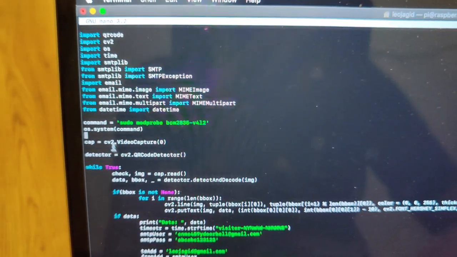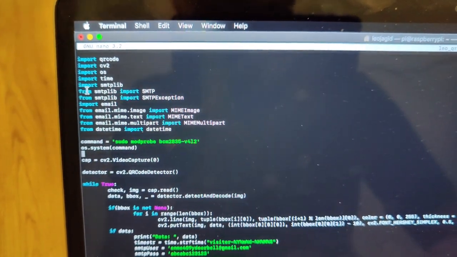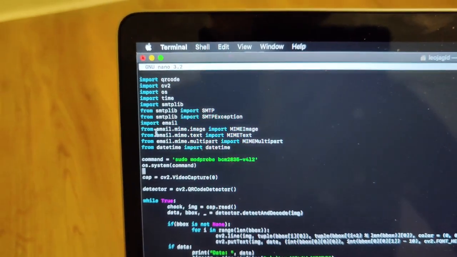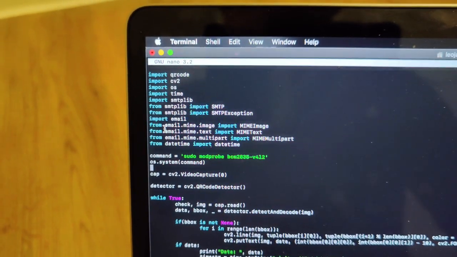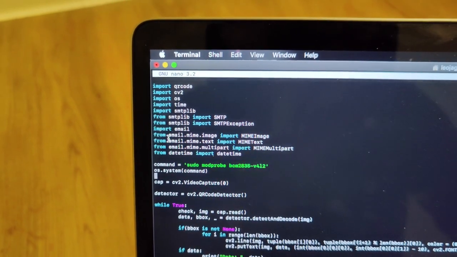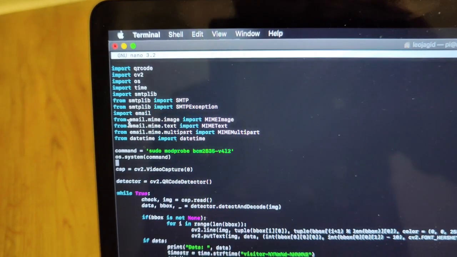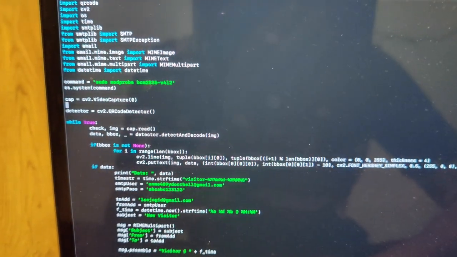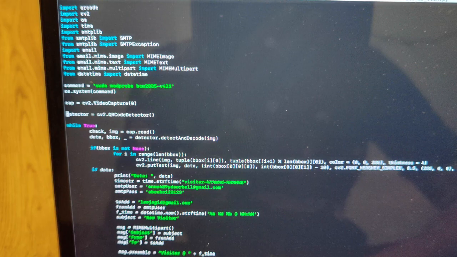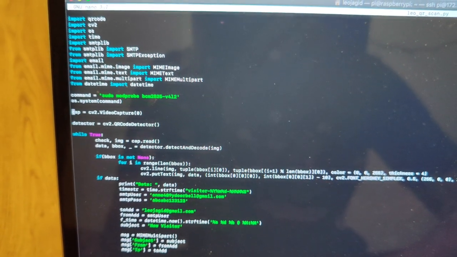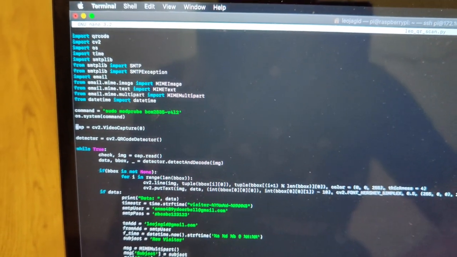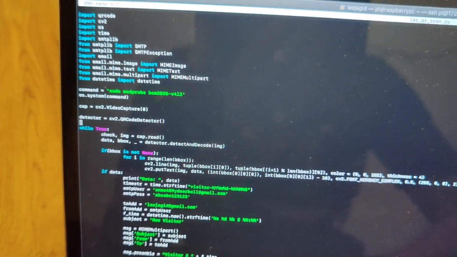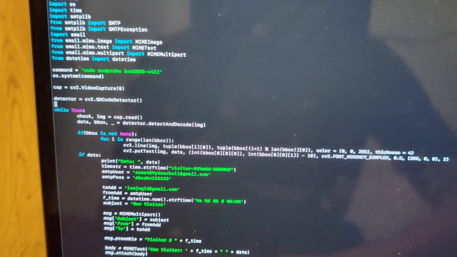So the first changes are that I imported all of these packages that have to do with sending emails, so SMTP and email, and I also imported the time and the datetime packages. First I initialize cap and detector. Cap records the video, and detector checks to see if there's a QR code in each frame of the video.